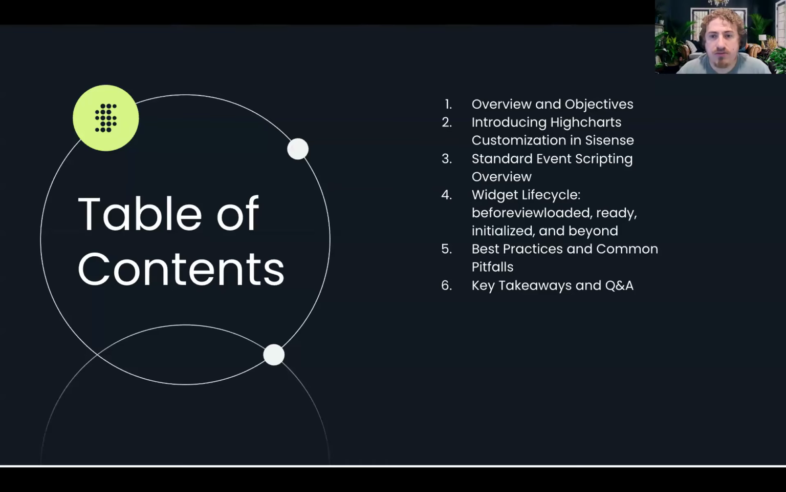No problem. Hi, everyone. So here, we'll get right into it. So we'll start with the table of contents. We'll just go over some overview and objectives. We'll introduce Highcharts customizations in Sisense, and I'll explain what Highcharts is and how it connects to these types of charts. There's a standard event scripting overview. There's the widget lifecycle events. So there's an event specific to Highcharts, beforeReloaded, that I will go over. There's the ready event and the initialized and other events. There's best practices and common pitfalls, and some key takeaways and Q&A, and just general points along the way.